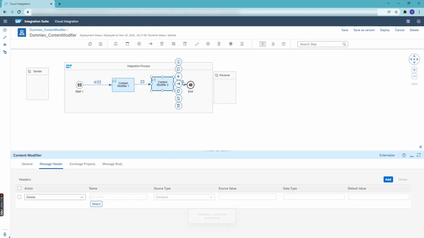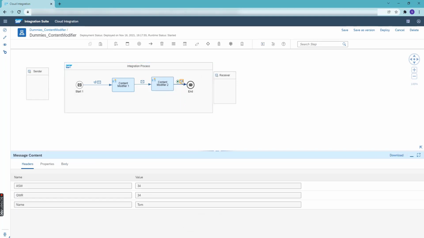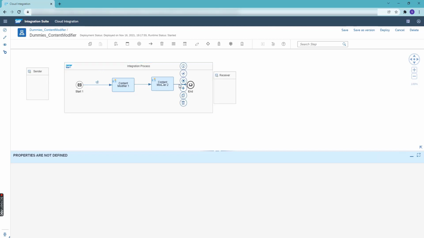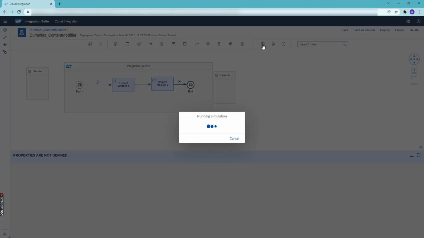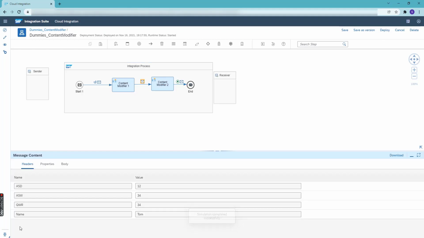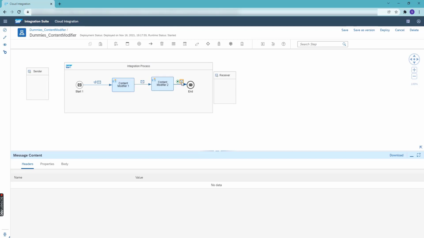Alright, let's check. Even though the simulation was successful, you can see that these values are not deleted. This, I think, is a bug. What we have to do is clear the simulation first and then add points again and rerun the simulation. Now you can see these values are present when the payload comes out of content modifier 1, and they've all been erased in the payload that comes out of content modifier 2.